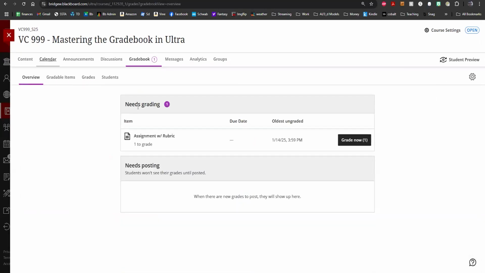So overview, that's where your needs grading section is. If you like that terminology of, here are all of my items that have been submitted and need grading, then you can come here and grab stuff. Then there's the gradable items.